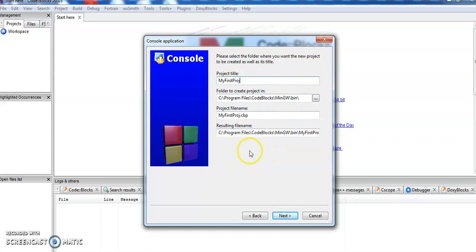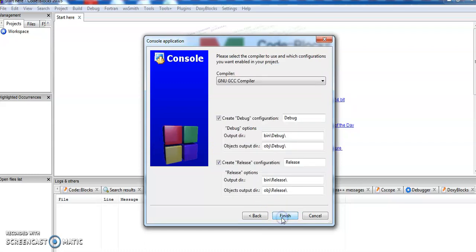So then click on next. Here we'll get some information about the code block settings, that is the debugging configuration and release configuration. We have to keep them as they are. Don't make any changes in these particular settings. Then we have the GNU GCC compiler for executing or compiling the programs.